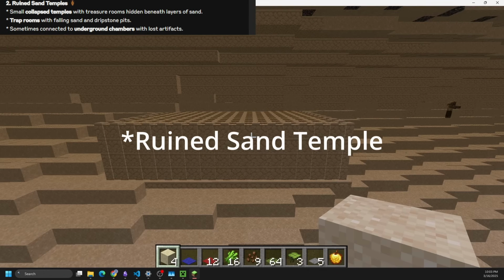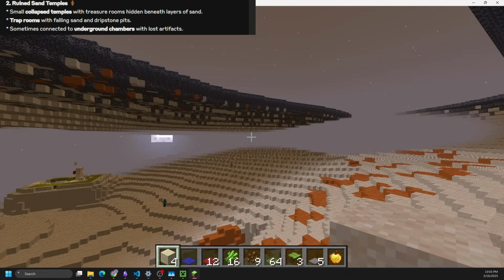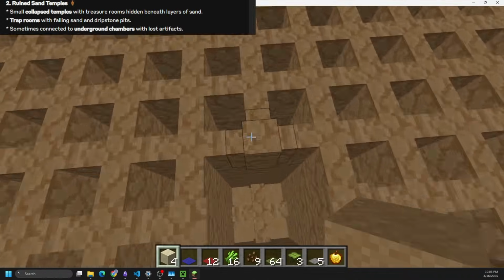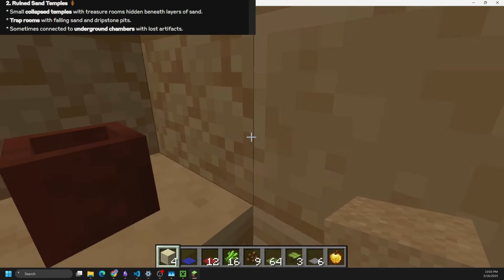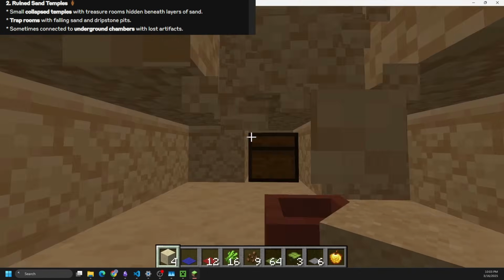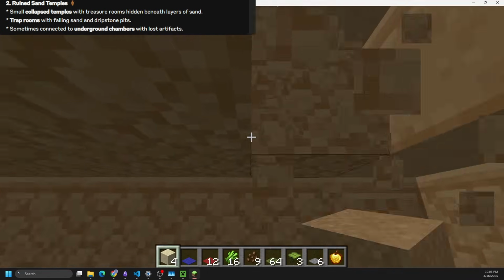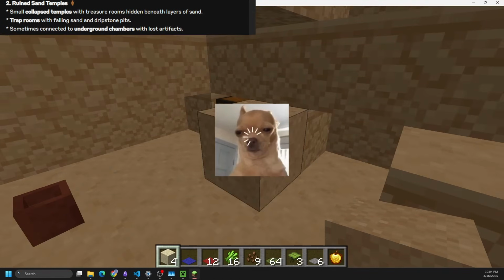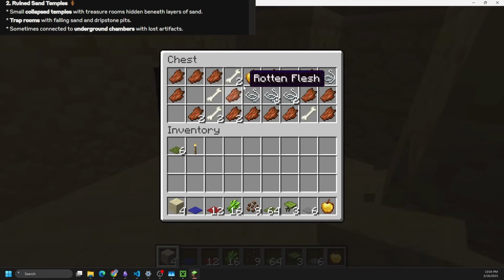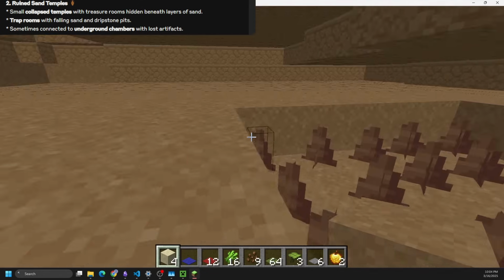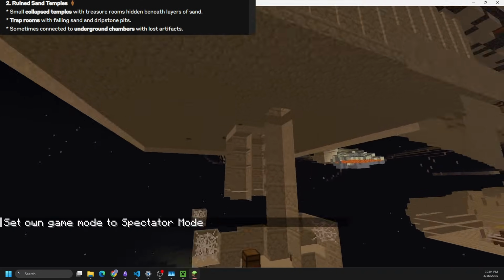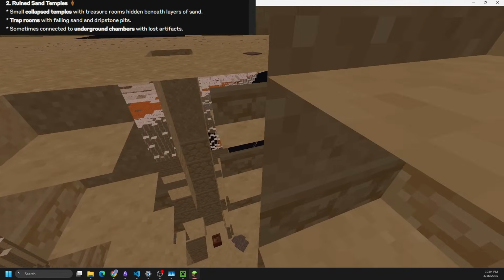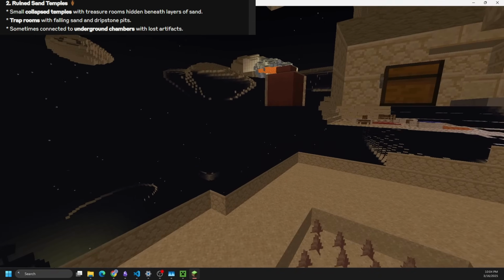Next is the Desert Temple, small collapsed temples with treasure rooms hidden beneath layers of sand, trap rooms with falling sand and dripstone pits, sometimes connected to underground chambers with lost artifacts. The top of it is just a bunch of walls for some reason. Well, there is an underground chamber with some stuff, and there are some traps down here, and these stairs that are in the middle are supposed to be the staircase to the bottom. Here's what it would look like normally.